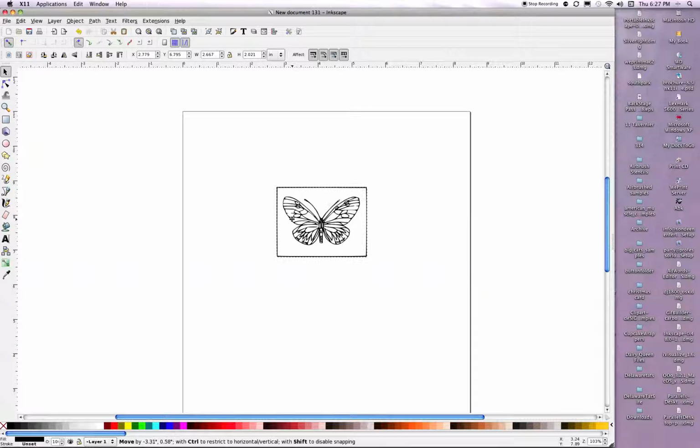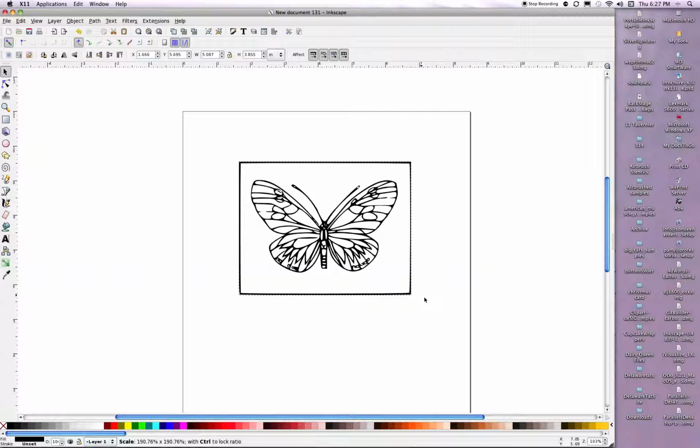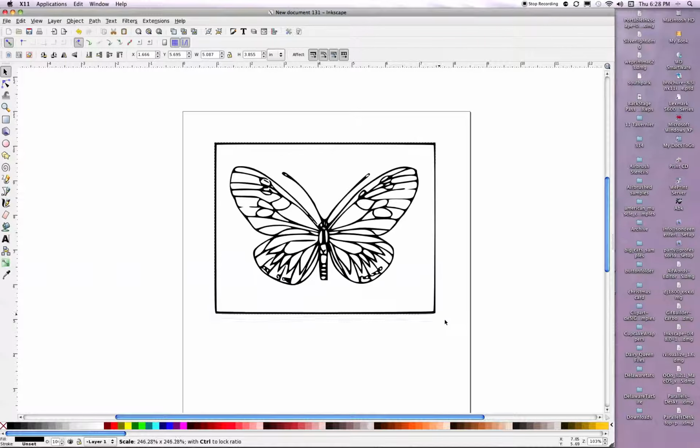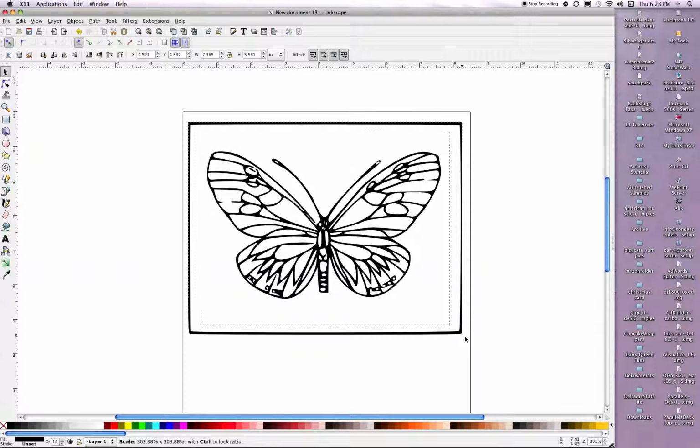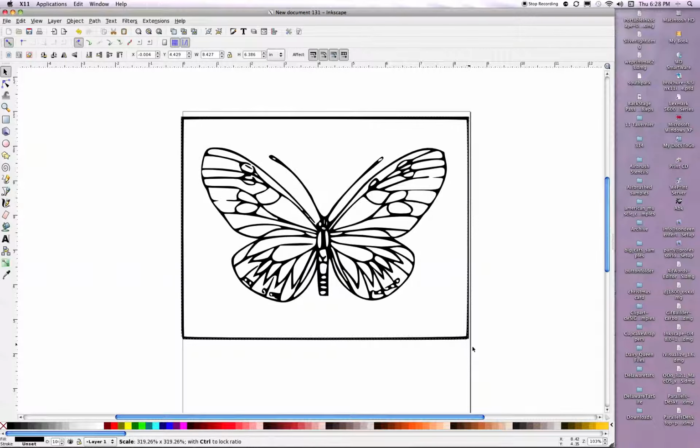Just going to reposition my original, or the vector, on the screen, and make it a little bit bigger so it's easier to get into all the little nooks and crannies of this butterfly. So with my shift key down, the control key down, I click on one of the outside arrows and I drag outward to enlarge it proportionately from the center. Once I get it to the size I like, I go ahead and let everything go.